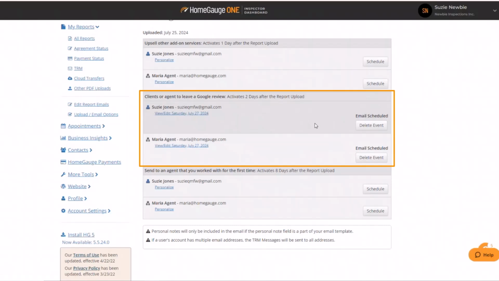But sometimes people will send this out, like let's say you're an inspector and you have your Google review email to go out 2 days after you hit schedule. So you hit schedule, 2 days later it goes out. But maybe a day before you find out that this person complained about you to somebody. You could go in here and you could delete it. As long as the delete button is still there, you can remove it. And those are kind of the instances where you'd want to do that.